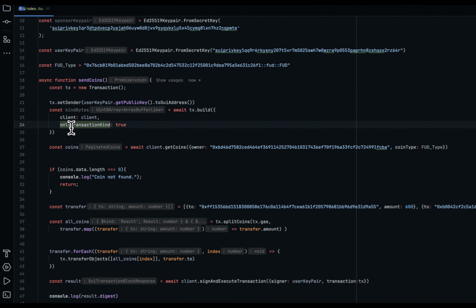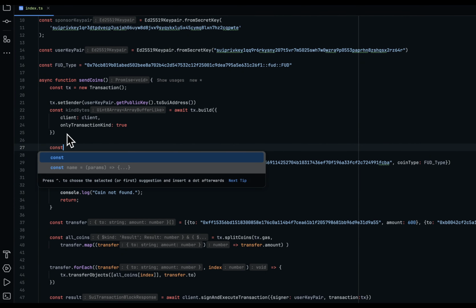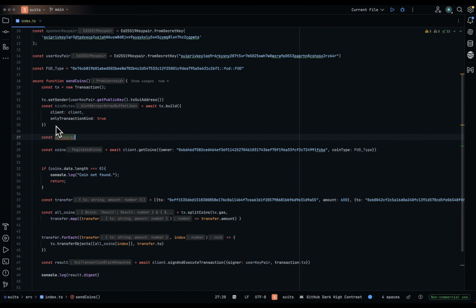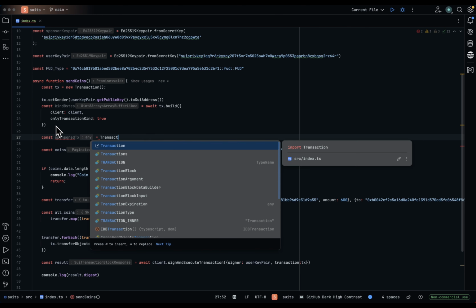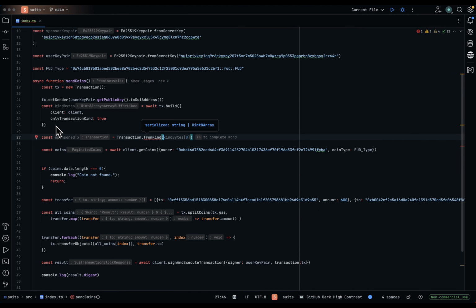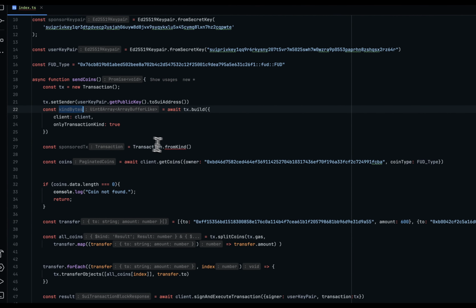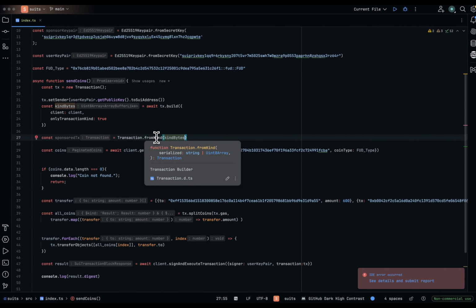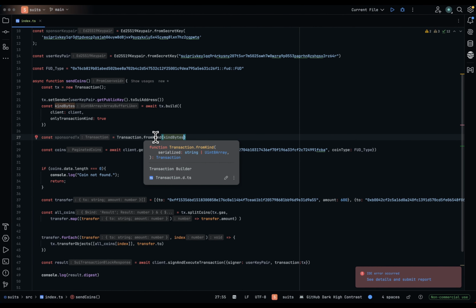Now that we've done that, the next thing we want to do is actually modify the transaction with the sponsor. The way we can do that is this: sponsored transaction, it's transaction from kind, and then specify these kind bytes, right? So now this is the sponsor transaction, and we can set the sender and set the gas owner. In this case, we want to set the user key pair and then the sponsor key pair.